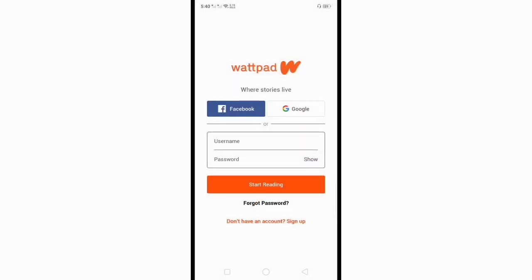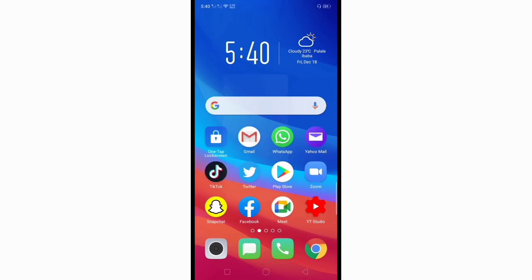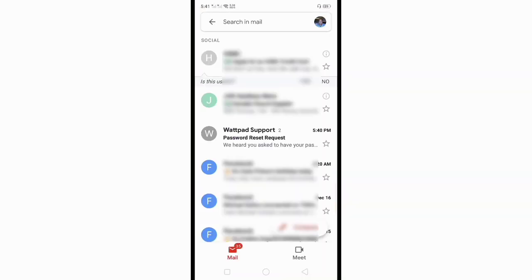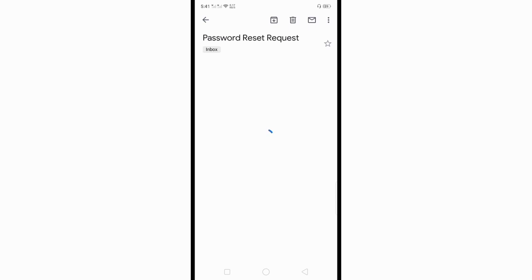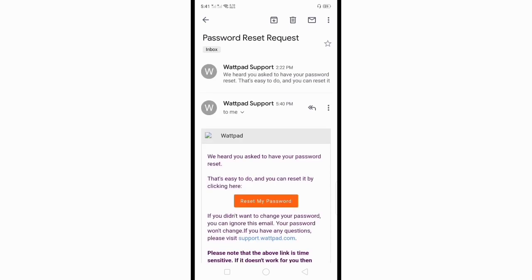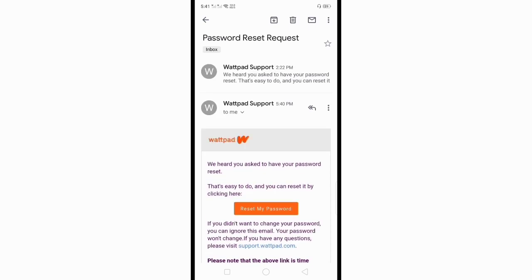Now go to your Gmail or the email you used to recover your password. Here in your email, you can see the password reset request. Click this. This request is from Wattpad support. After you open this email, you can see the reset my password button. All you have to do is click the reset my password button.